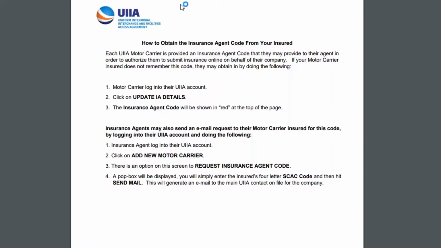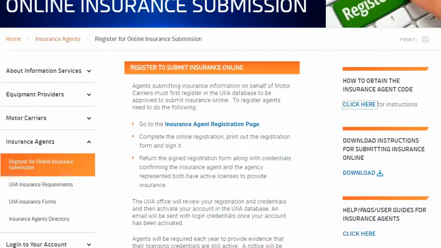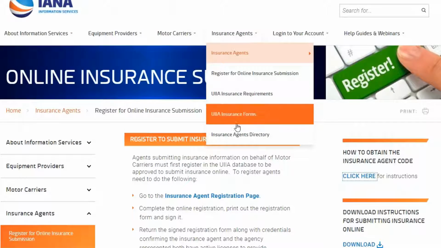If we click here, you're going to have instructions on how your insured can log into their account and get the insurance agent code for you, or how you as an agent can request your insured to provide you with that information. Going back to that page, again, there's a link to download instructions on submitting insurance online, as well as another link back to the FAQ page.